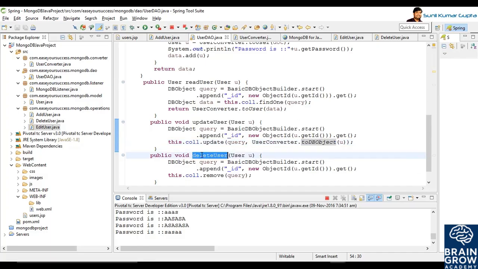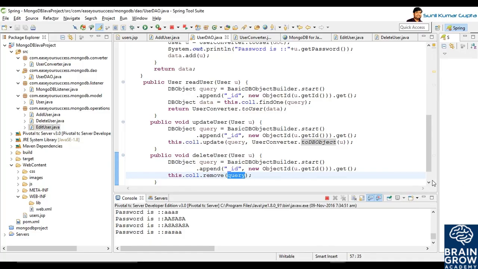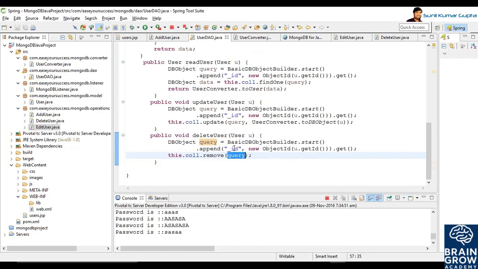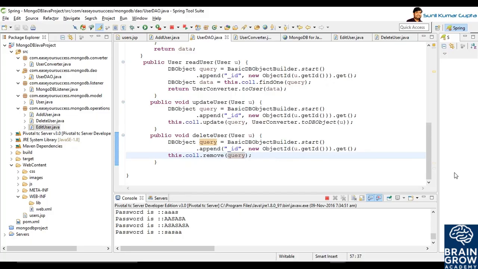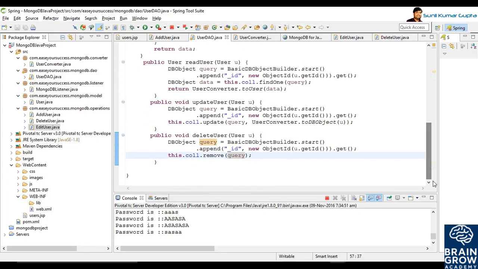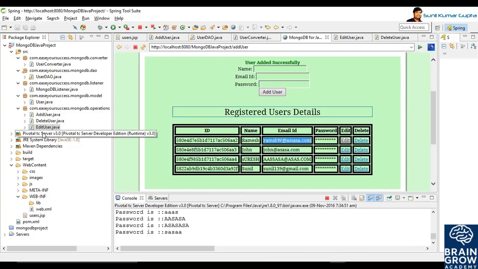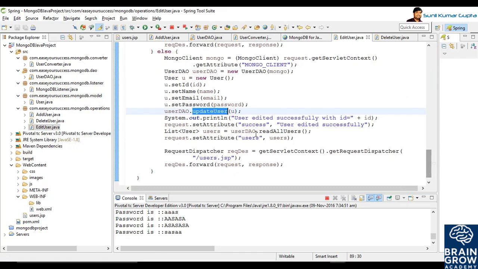In the same way, we will also write the delete user, which will have the user object as a parameter, and again the query with respect to the underscore ID, and then we'll use the MongoDB method remove and pass the query, and that particular document with underscore ID, the ID which we are providing, will be deleted from the database. So this is what we need to do. Okay, so now we have all the things ready. Let me show you edit user. We have seen already. Here we are passing the user object to the update user.